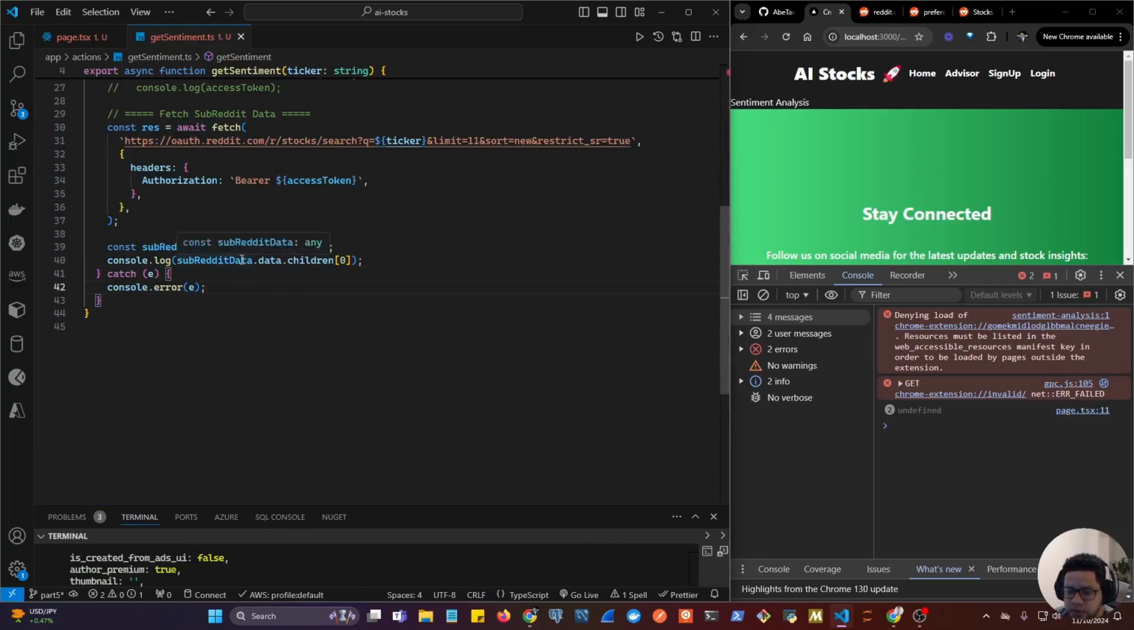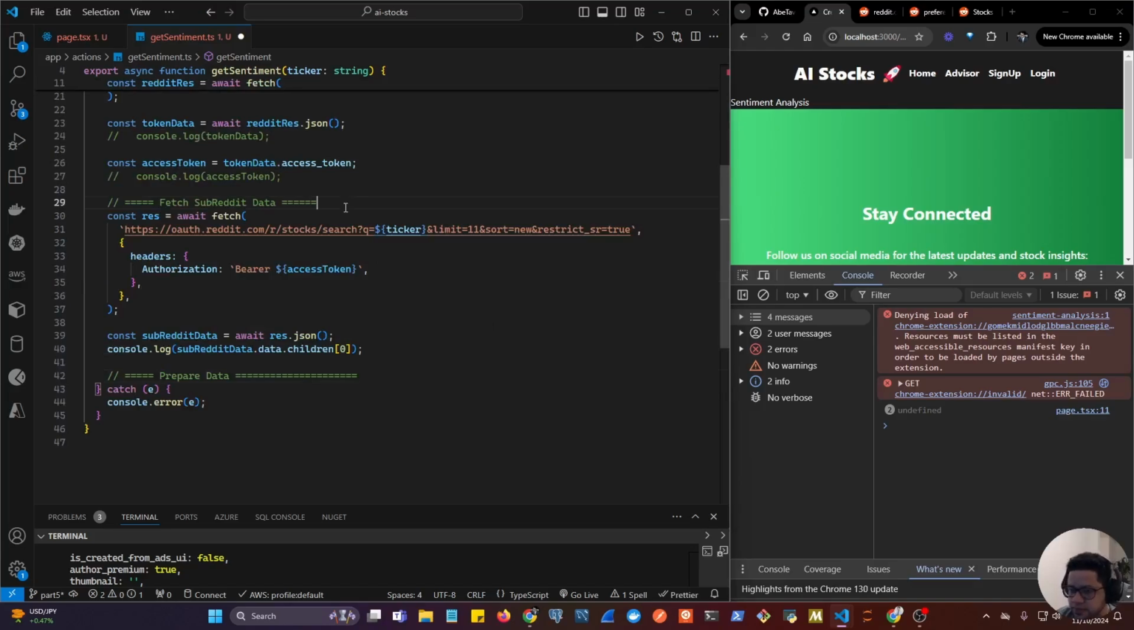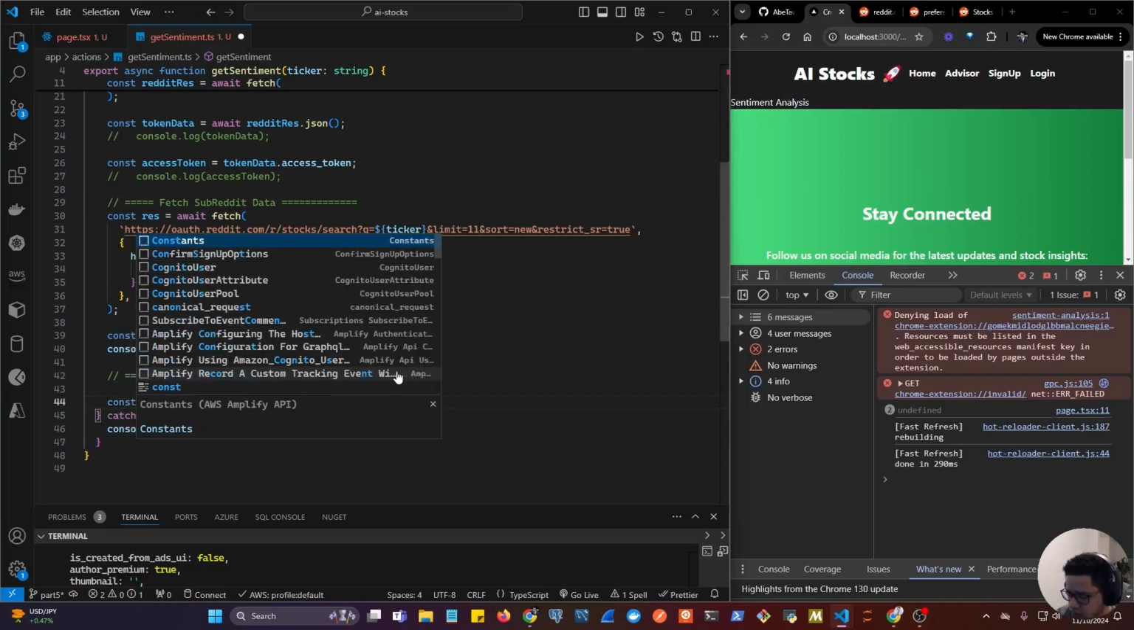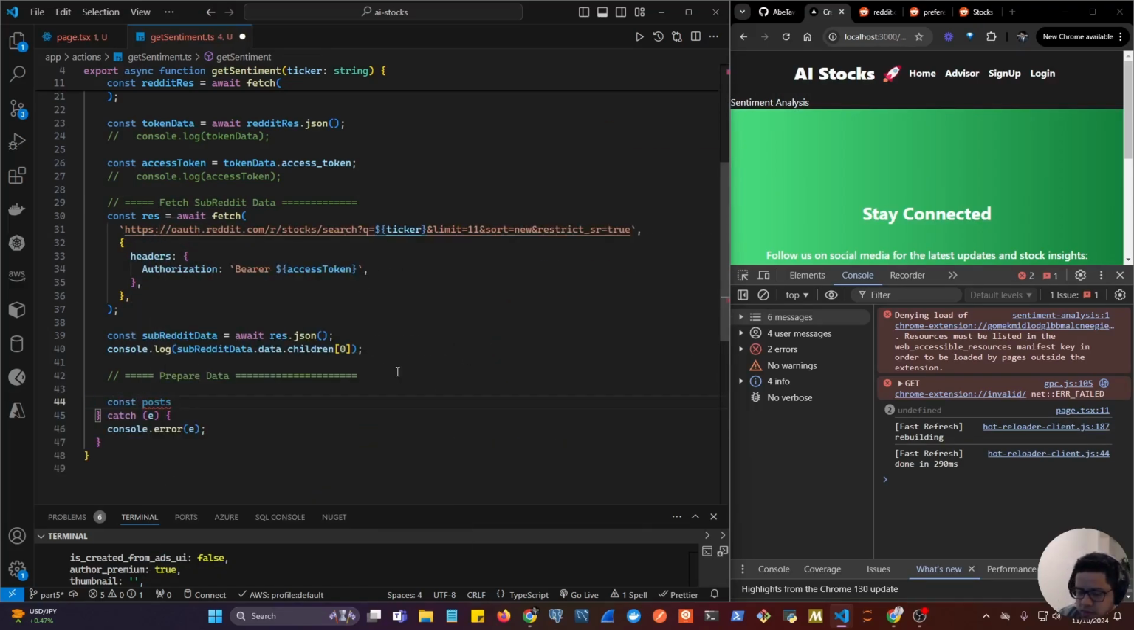So right now we have the data, but this is just one of those objects. So let's go down here and let's prepare our data. So prepare data in here. We're going to prepare the data for sending it to OpenAI. Cool. Down here, what are we going to call this? Let's just call this const postsToAnalyze or something.